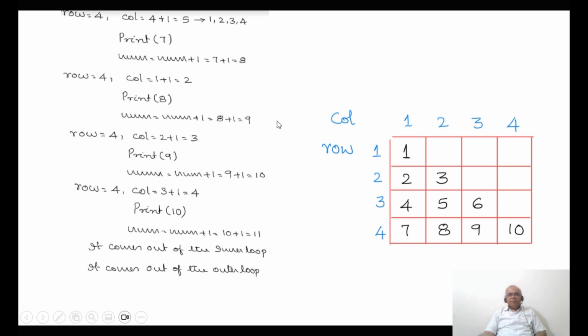Next the number is incremented by 1. So 8 plus 1 becomes 9. Then the column is incremented by 1. 2 plus 1 becomes 3. Print number, that is 9. So fourth row, third column is 9. So you are printing that.